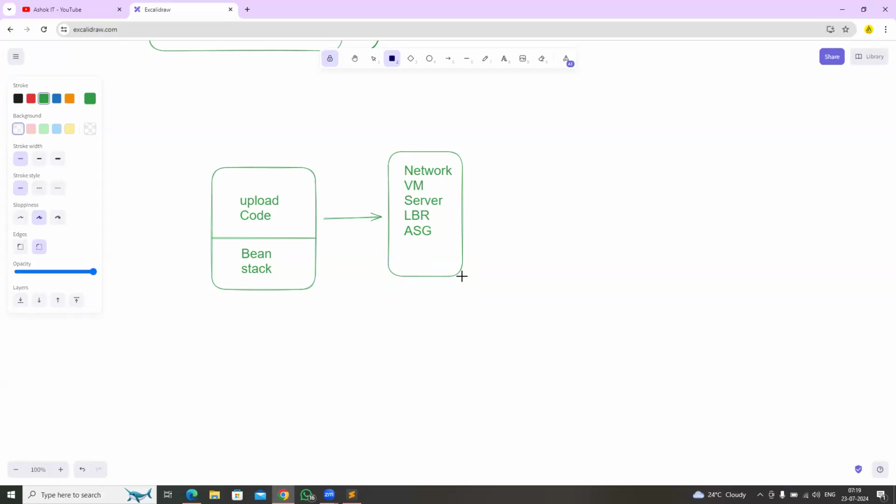So everything will be provided by AWS cloud only. Okay, good. So here, when we go with this Beanstalk platform, it is going to deploy our application.